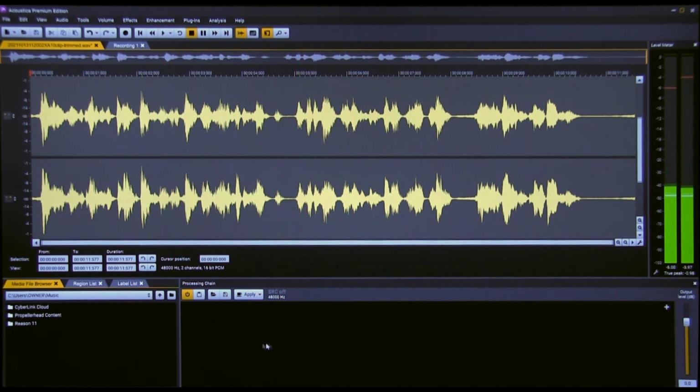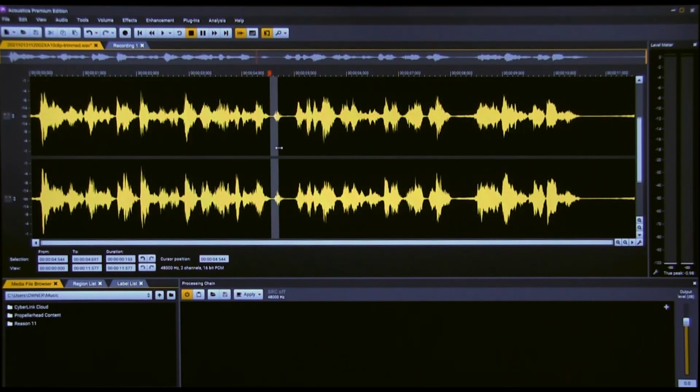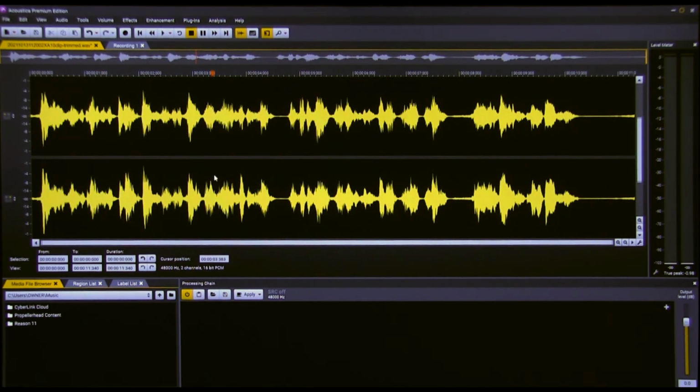And there's this little artifact here which I'd like to remove. So I'll just remove it by doing a little delete, and that's gone.